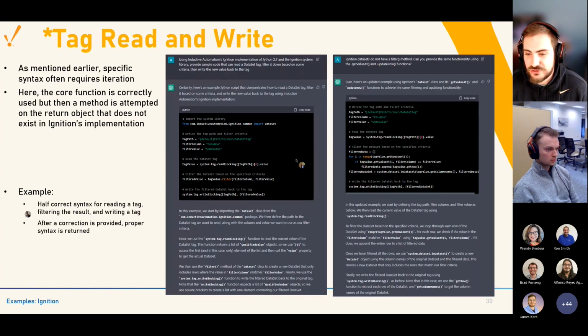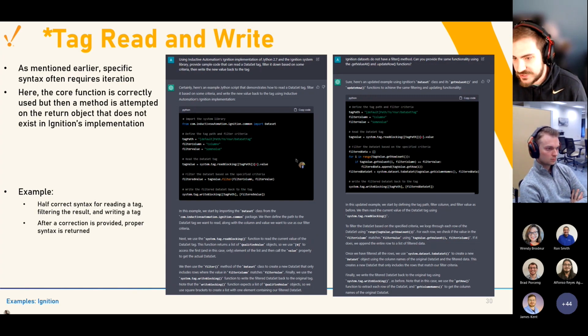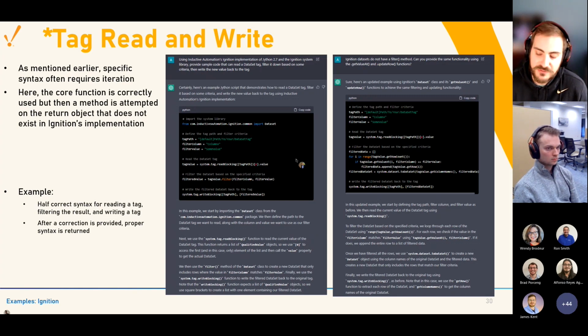Now, this one I have an asterisk on because it demonstrates one of the purposes that we've been talking about a little bit, where specific syntax often requires iteration. So here I just asked it to give me the code for a simple task like reading a dataset tag, filtering it, and then writing it back to the tag. And it does access the system.tag functions for Ignition correctly, but then it tries to apply a method on the return value that doesn't exist. And so I had to give it an additional prompt and say, Ignition datasets don't have that method. Can you provide the same functionality using these functions? And then it corrected everything. And so this is just showing that even with having to provide these kind of iterations and small corrections, I was still able to generate something oftentimes more quickly than I otherwise would have been able to if I had to have the docs open and was writing all of these functions by hand myself.